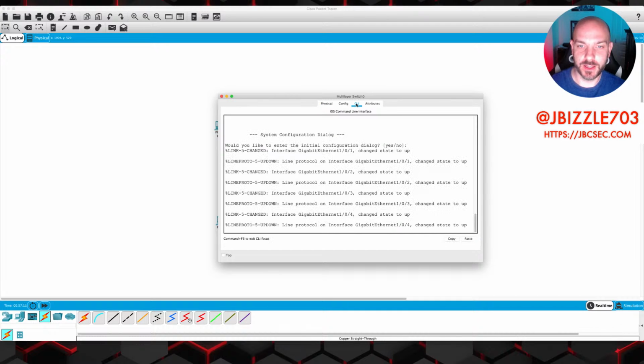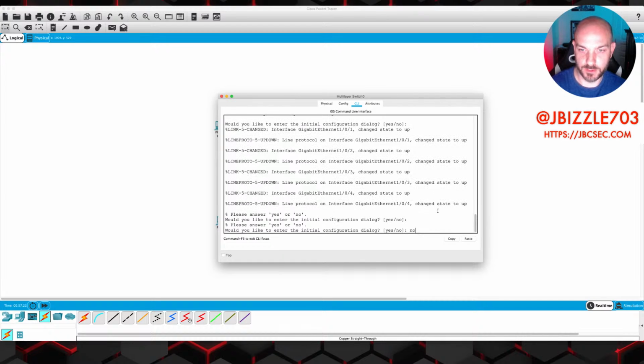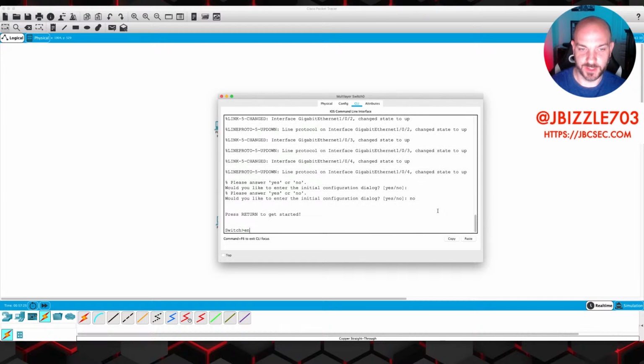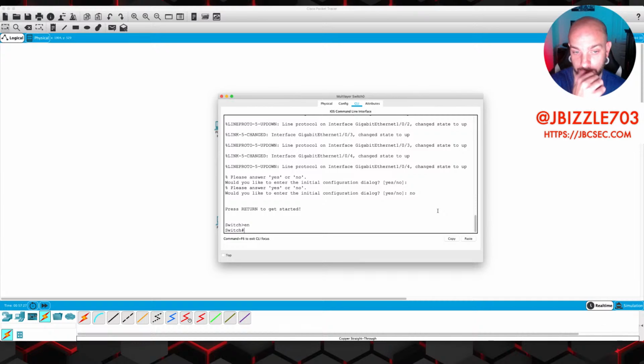And as you see, as soon as I dropped that power supply in, all of it started to light up. We do not want to do the system dialog. No. Press return. Okay. So let's see. What we want to do is configure the interfaces for the VLANs that we were going to use.